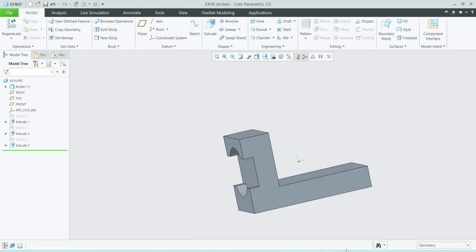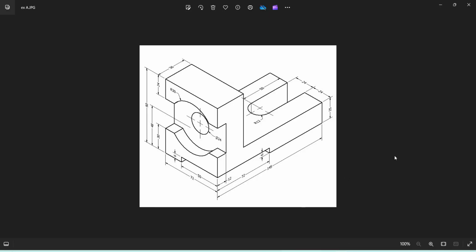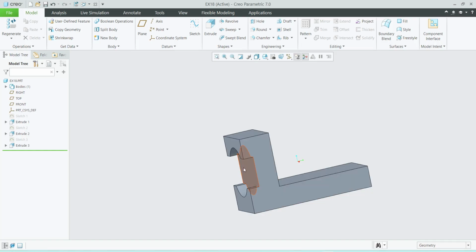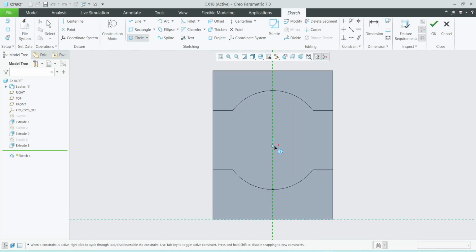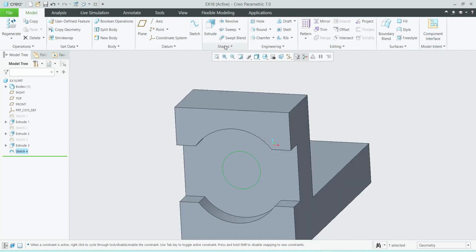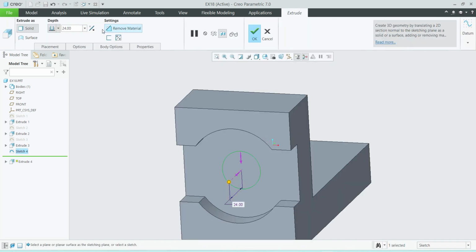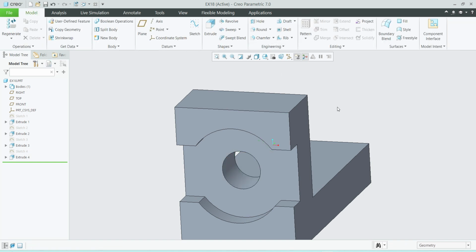So one more circle on the same point, diameter 24 mm. Select this surface, sketch, select circle, diameter 24. Click OK. Select extrude, remove material, reverse the direction, here give through hole, click OK.